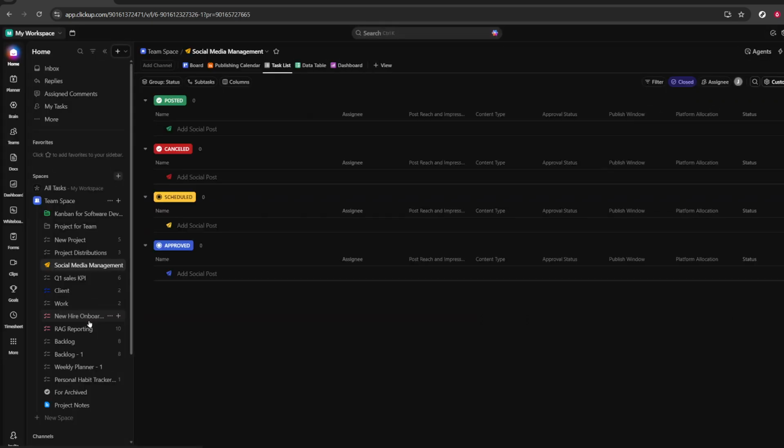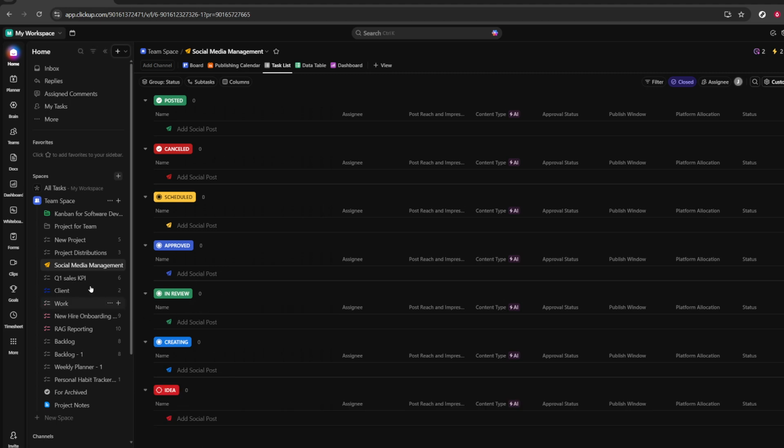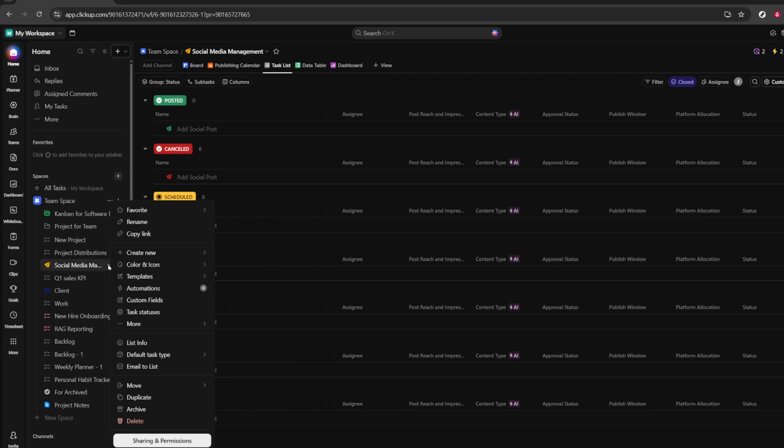Next, look for the three dots menu, the ellipsis near the list name or in the top right of the list view. That menu holds extra actions for this location. Click it to open the options panel, then choose templates. This takes you to ClickUp's template tools so you can reuse proven layouts instead of starting from scratch.